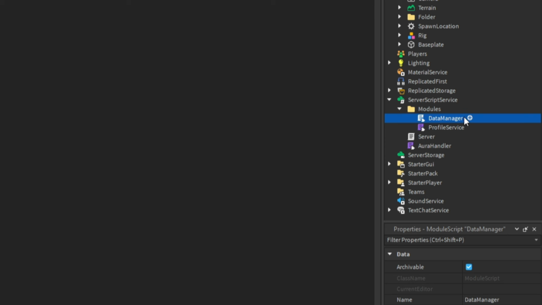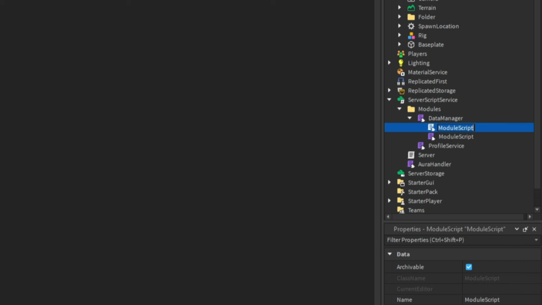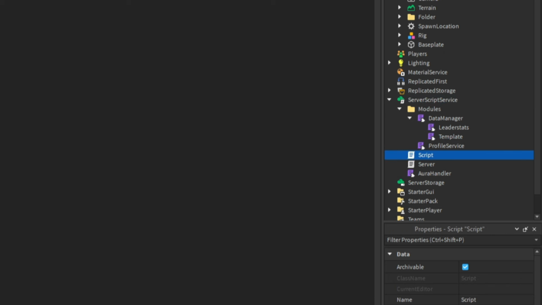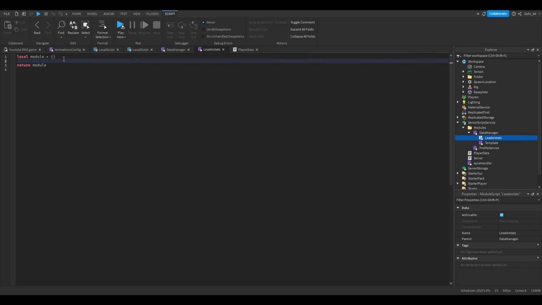just like this. In the data manager, you're going to create two module scripts. One is named leader stats, and one is named template. Also, you're going to create another script inside server script service, and you will call that player data. Then in the leader stats script, just go in there and write what I write into it.